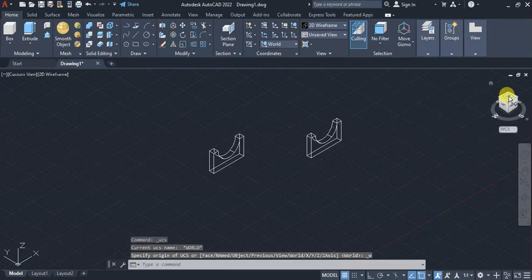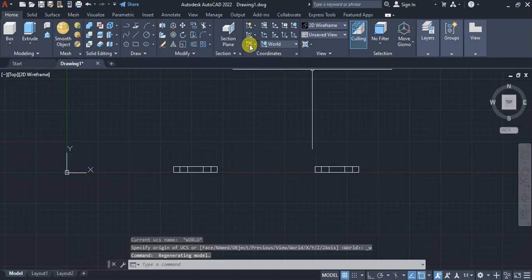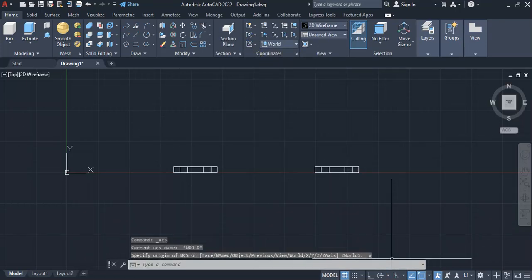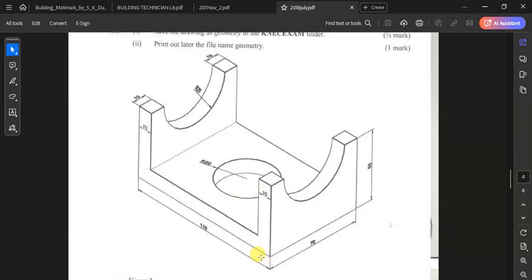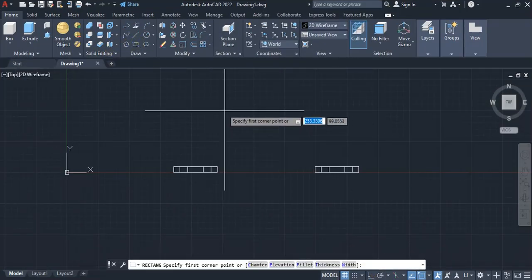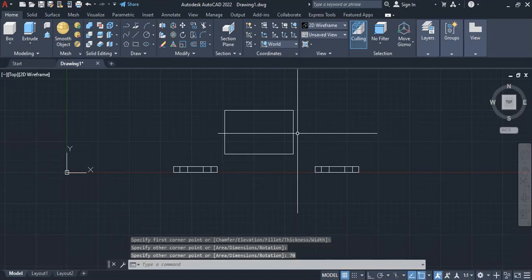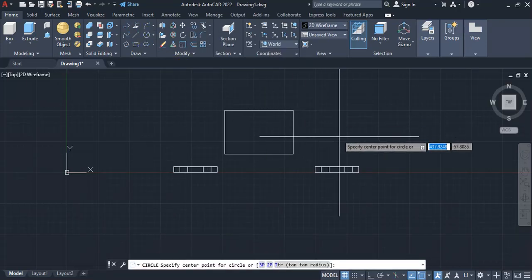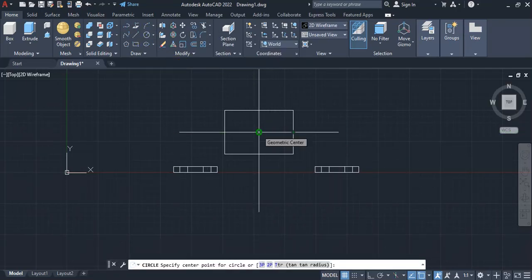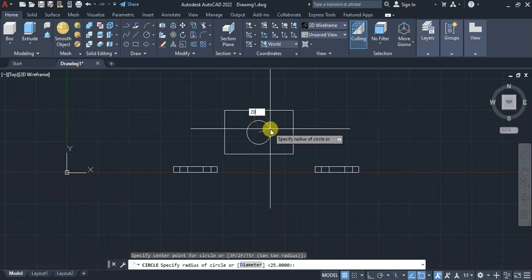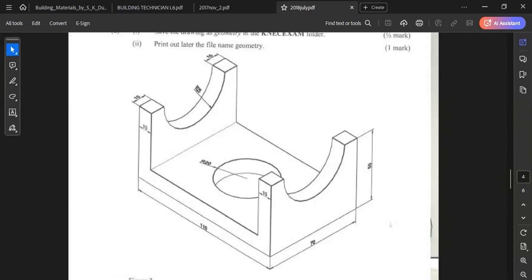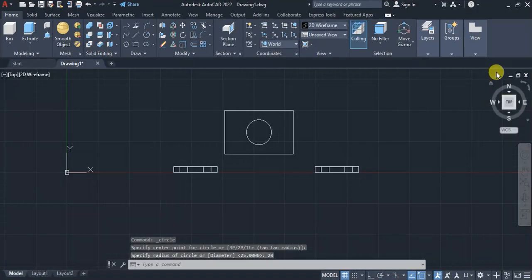Then afterwards, I come now to top. After coming to top, make sure I change my coordinates to view. And then while I'm there, I can now draw my base of length 110 and a width of 70. So I can draw my length of 110, tab, width 70, then enter. Then I'll draw a circle from the geometric center of my rectangle, give it a radius of 20, it's indicated as such. So finally, I'll go back to home.